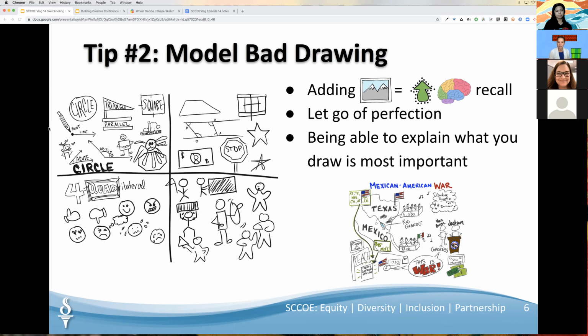For me, it was really hard to let go of perfection because I'm a perfectionist in a lot of ways. But as soon as I let go of that, it really allowed me to become a faster sketcher. I found that modeling in front of students gives them the freedom to feel like they can just draw anything and that it doesn't have to be perfect. Because ultimately, being able to explain what you draw is what's most important.